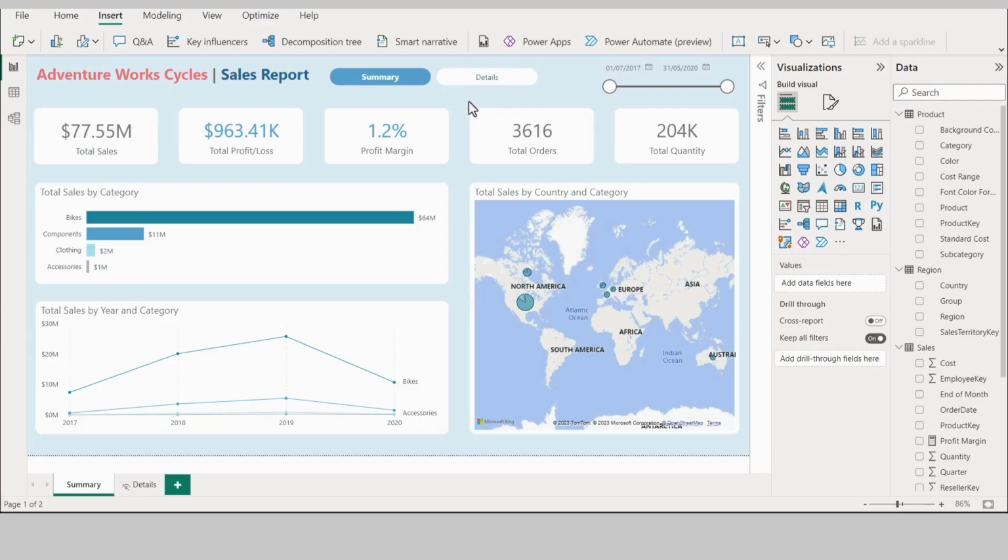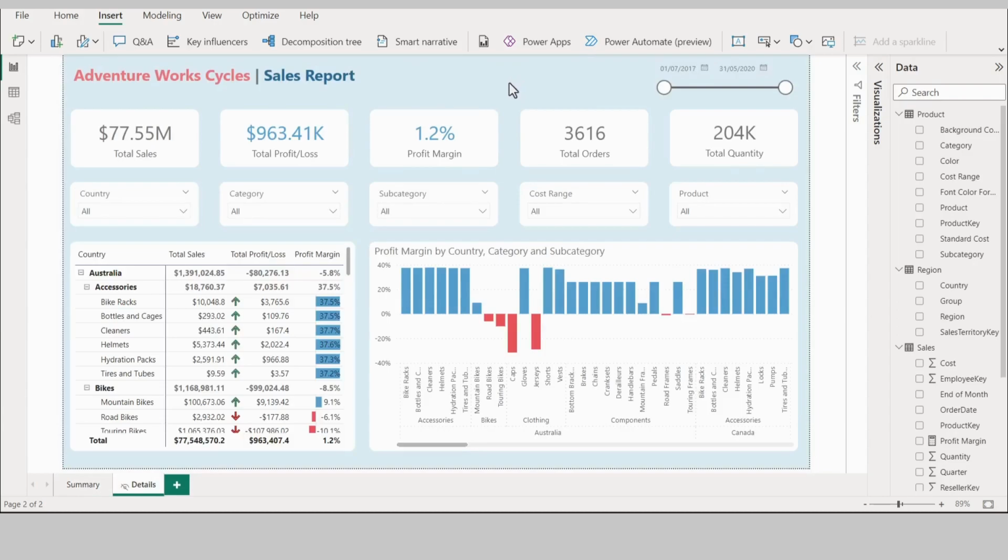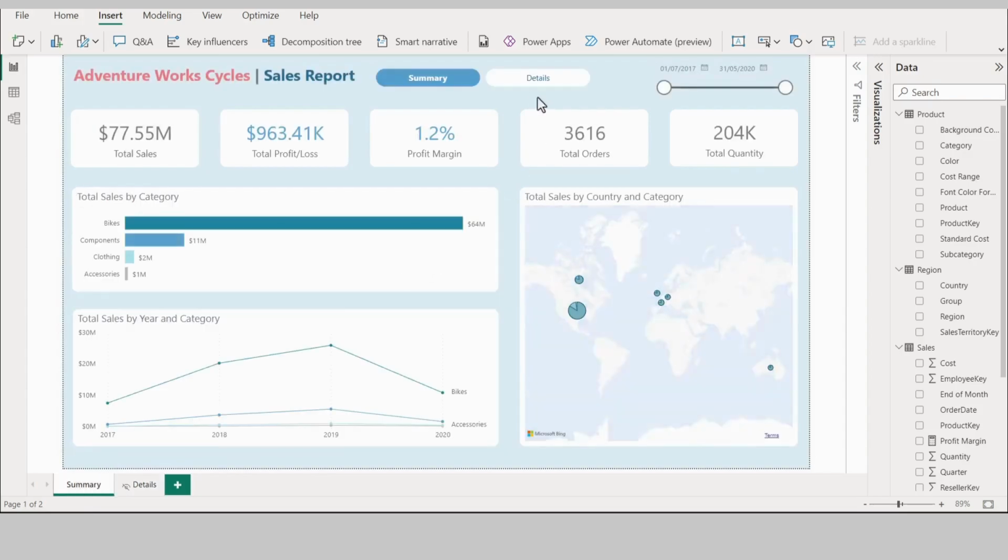Now, this report isn't published yet, but if we want to test out how this navigation button is going to work, we can just hold down the CTRL key and click the details. When you click the details button, it takes us straight to the details page. But of course, how does our user get back to the summary page?